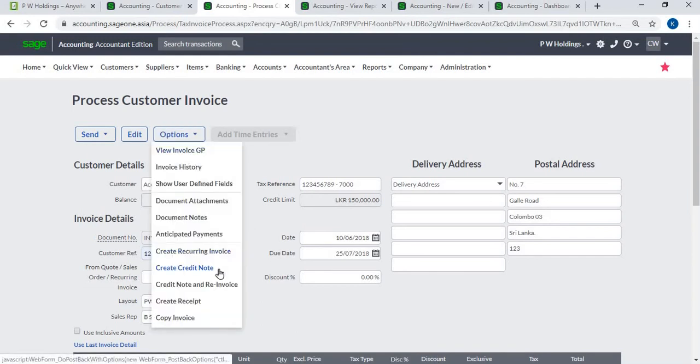Create credit note. If you want to reverse a customer invoice, you can create a credit note without re-entering data. Credit note and re-invoice. Create a credit note for a document and re-invoice. Create receipt. You can enter a receipt to a particular invoice from the invoice screen. Copy invoice. Copy the details on a document and paste it onto a new document.